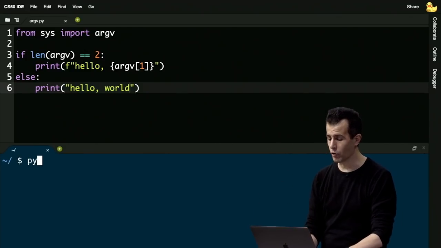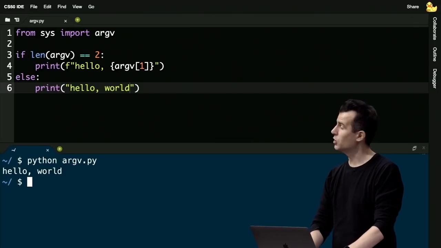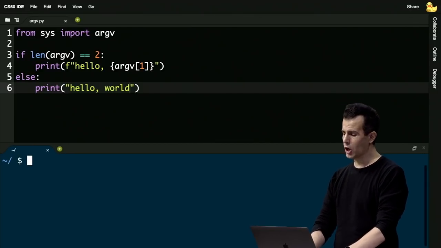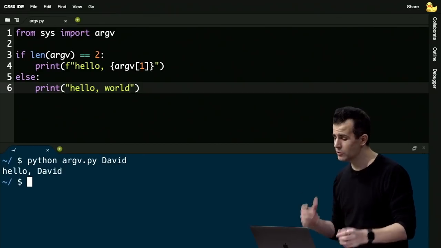So to be clear, if I run this and run it without any command line arguments, I just see hello world. If I run it again, though, and type my name in and hit enter, now I see hello David. So how is that working?